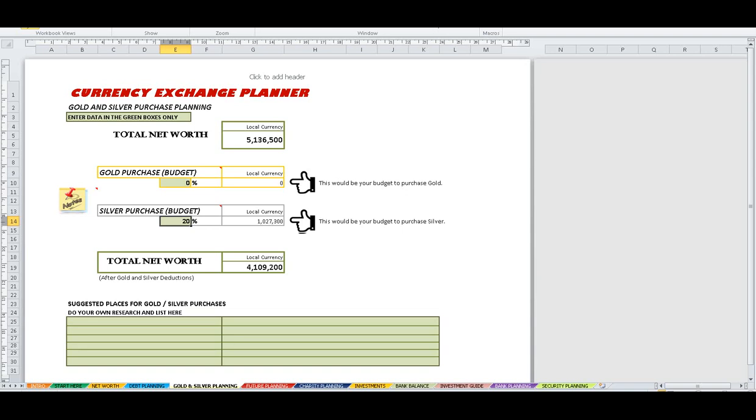It's flexible. So 20% would basically give us 1 million US dollars as our budget to go buy silver. And immediately it recalculates our total net worth. So now we're down to 4 million US dollars on our exchanged amount.